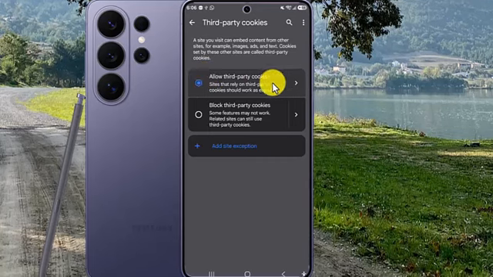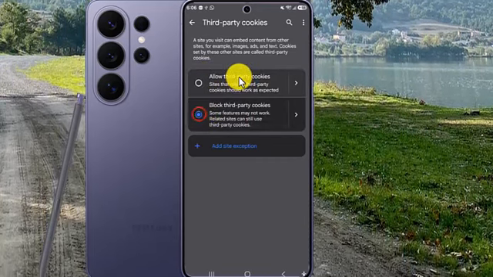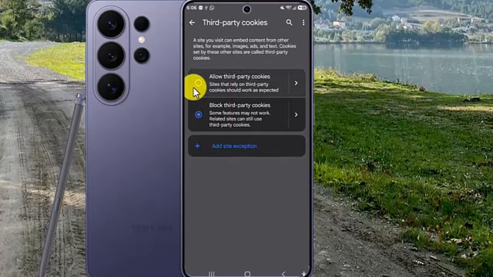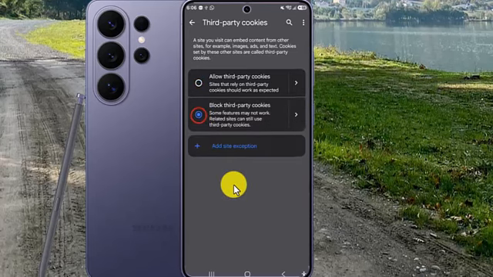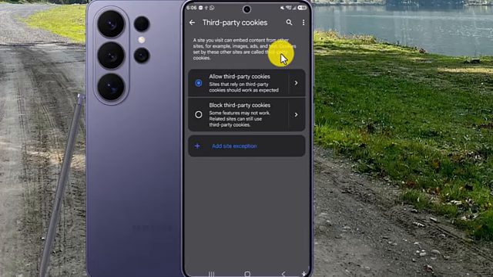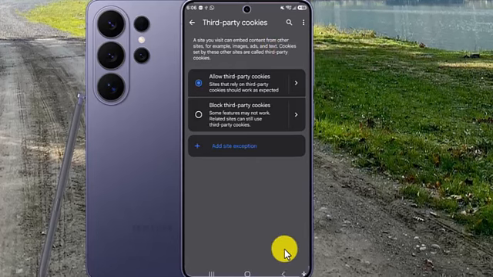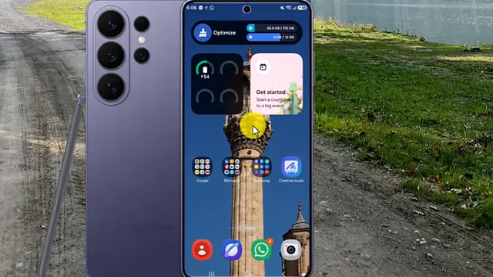Here, you'll see two options. Allow third-party cookies: this option allows third-party cookies in Chrome. Or block third-party cookies: this option blocks third-party cookies in Chrome. Choose the option you want to use, and that's how to allow or block third-party cookies in Google Chrome on your Samsung Galaxy S26 Ultra.